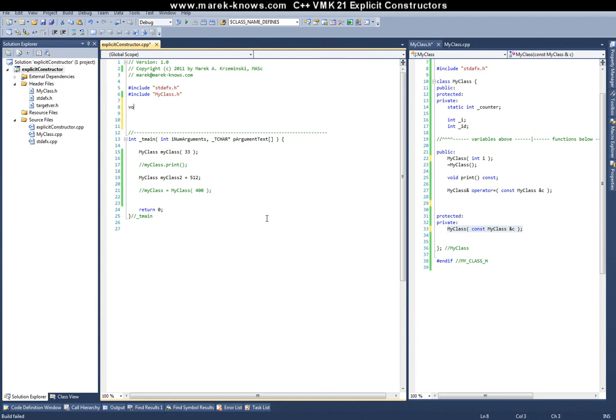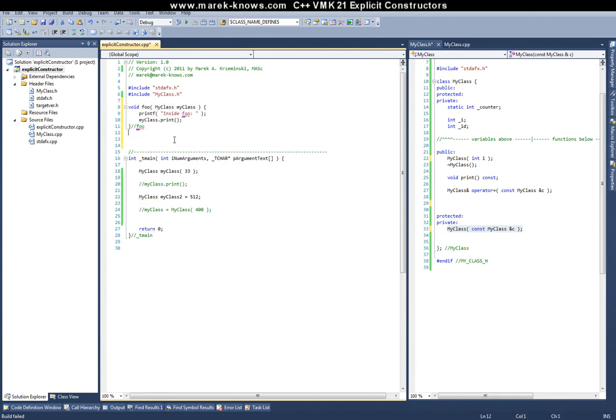So here I'm going to create a void foo where we pass in myClass. So all we're doing is we're passing in a myClass object. We're going to print inside foo, and then we're going to print the value of the parameter that we passed into here. So then over here, let's take some of this stuff out, and we already constructed this guy with 33. So let's call foo myClass like so.